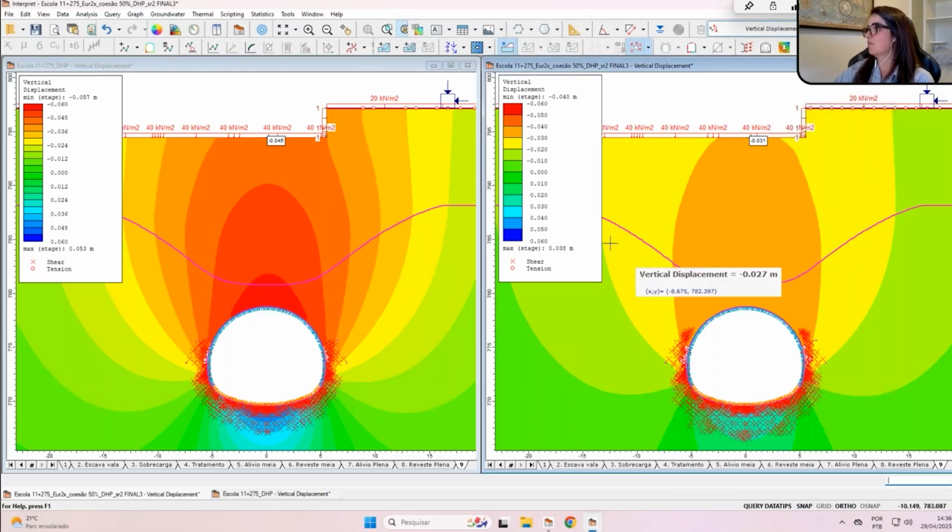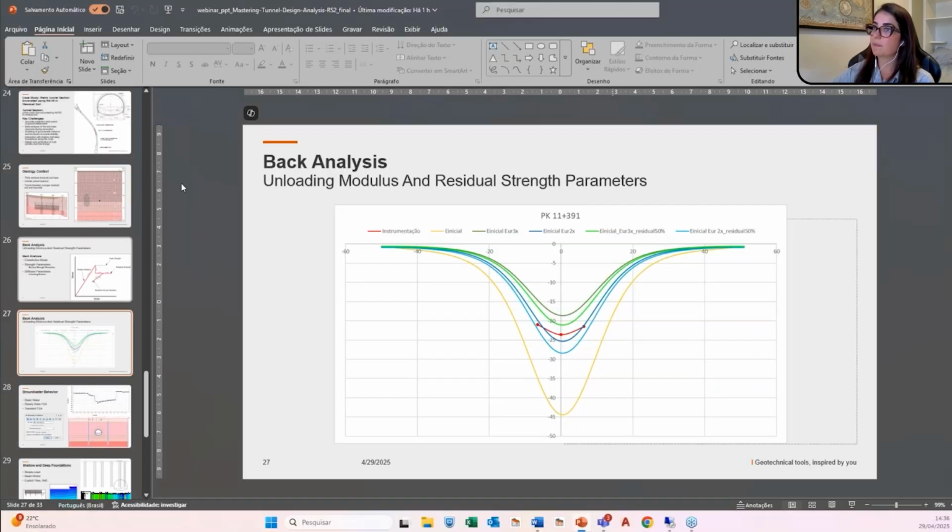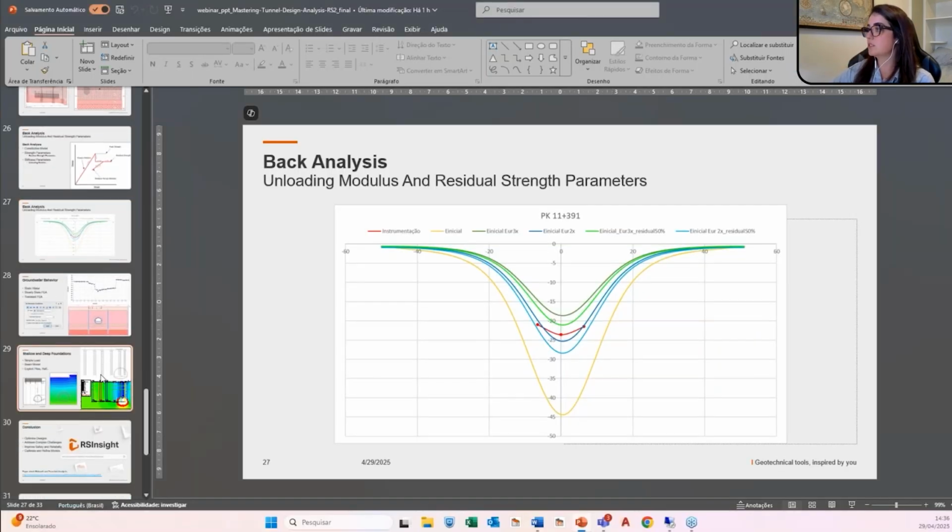And you also have here the groundwater line. So you can easily check, with your data from piezometers, if this is matching the field observations. So I'm going to move back to the slides and go to this one.